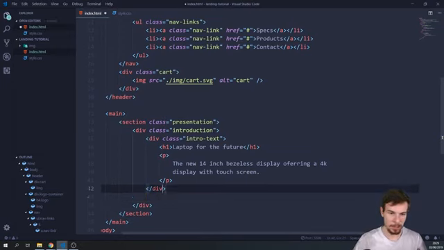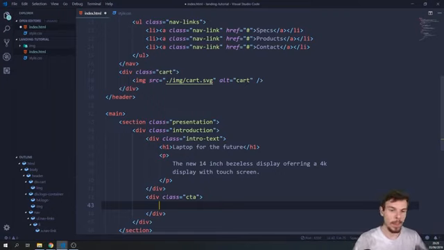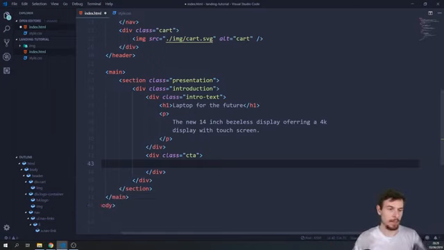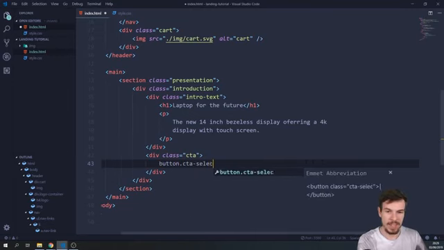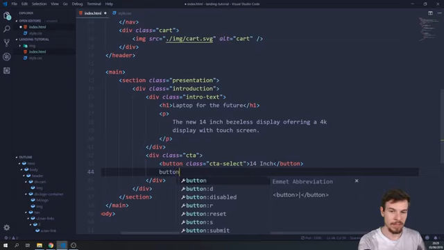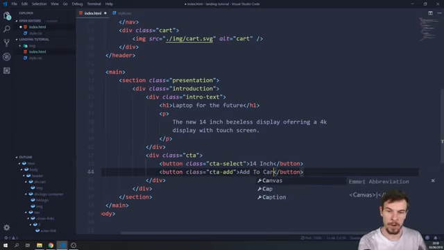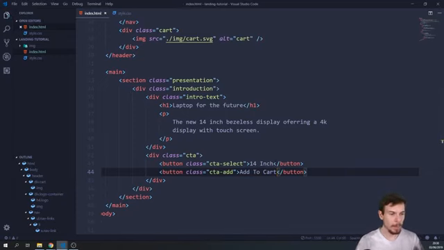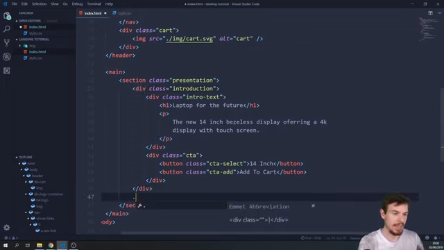After our intro text, we're going to do a CTA class, and all that means is call to action. That's where my buttons are going to be. In here, I'm just going to have two buttons: a button with a class of CTA select, which says "14-inch model is selected", and a button with a class of CTA add, which says "Add to cart". Okay, hit save.